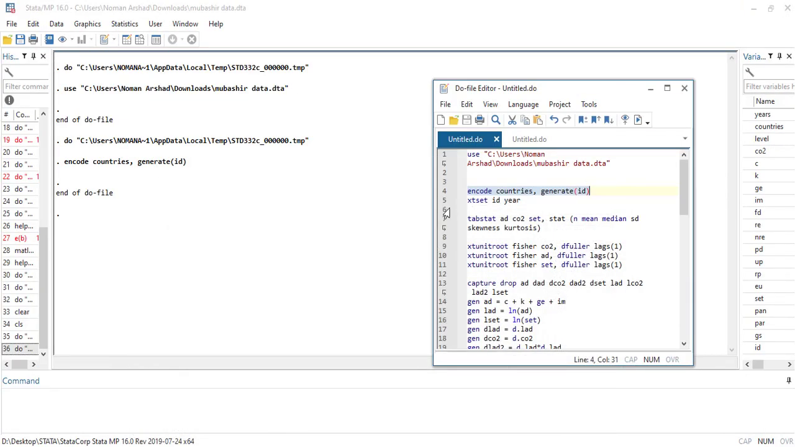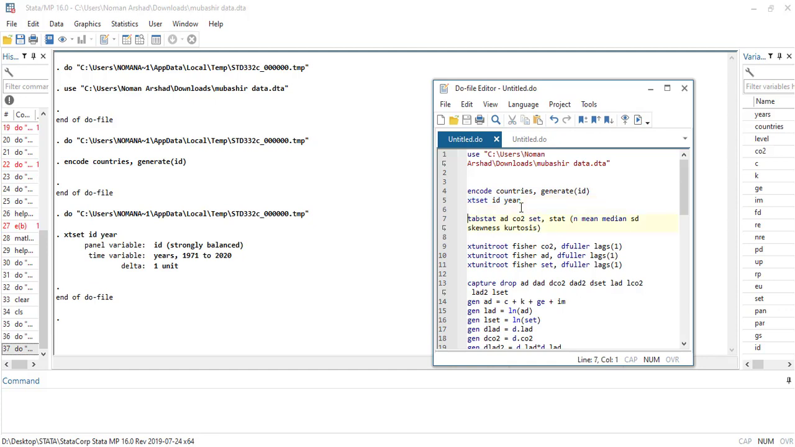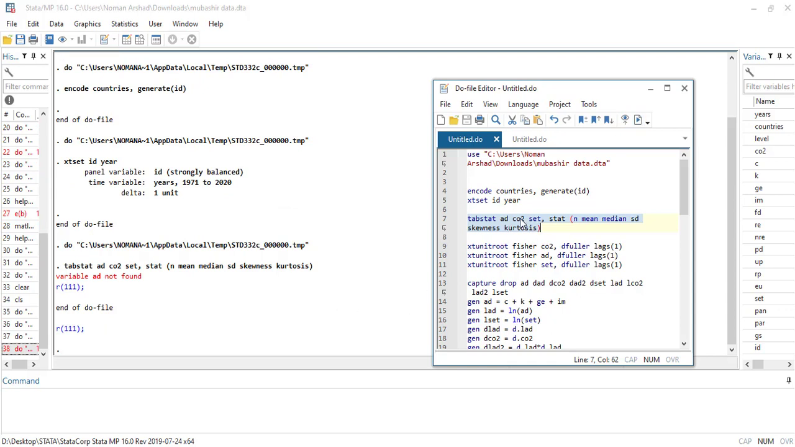Okay, then what you do is xtset ID here. This way STATA will know that it is panel data. Now this is a command that you can use to do descriptive stats in detail. The tabstat command, when you run it, says the variable is not there, AD. So I will copy that command and move it here.